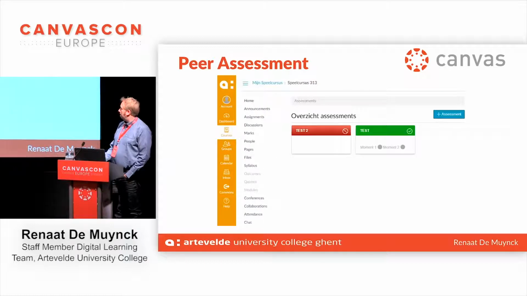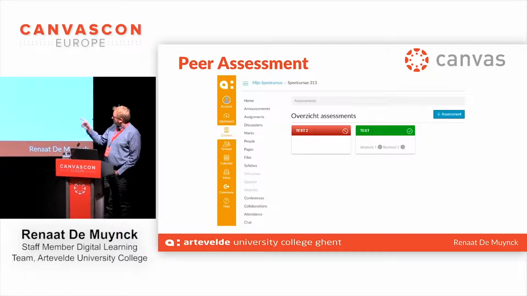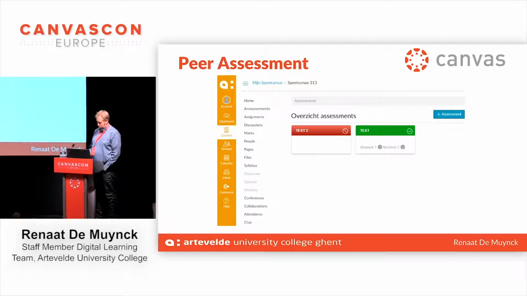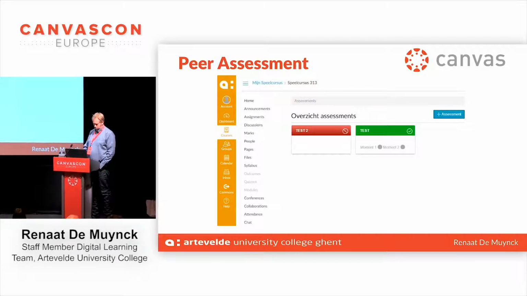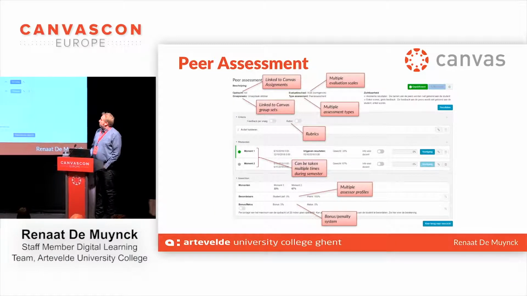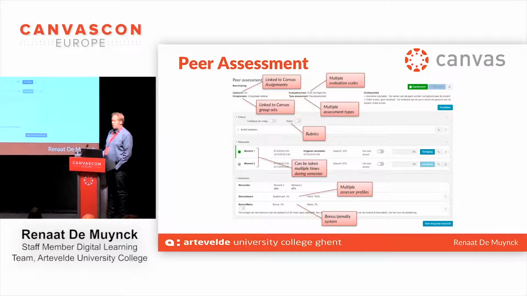We try to have the same look and feel inside the peer assessment tool as we have in Canvas, so that the students have one seamless user experience. You can see we use cards for each peer assessment in the tool, and this is the overview of one of the peer assessments. So you see it's all the same user interface as in Canvas.